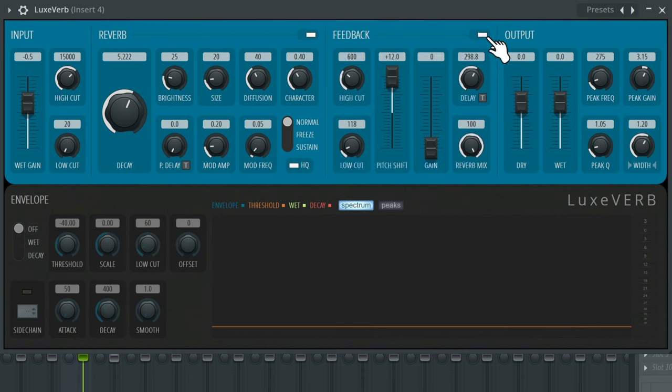I'll show you quickly now how to set this up as a send effect, just in case you're new to doing this in FL Studio. So we first of all need to set up a send track, which will basically take a copy of the signal and send it to another track in the mixer. Time-based effects such as reverb and delay can be useful to add to a send track. Okay, so let's create a send track now.